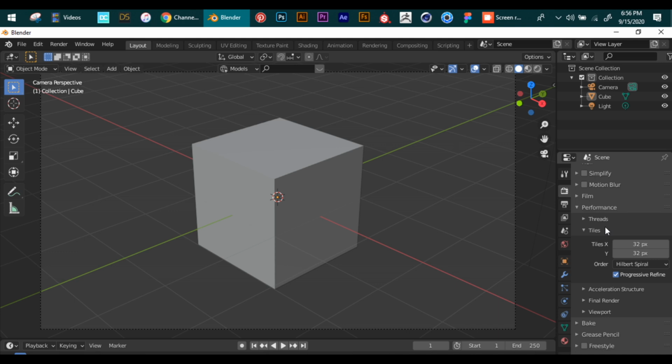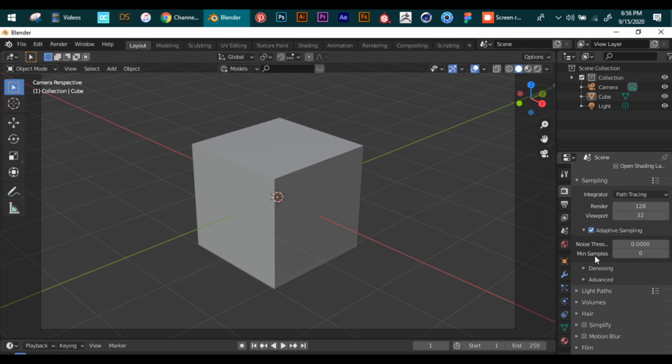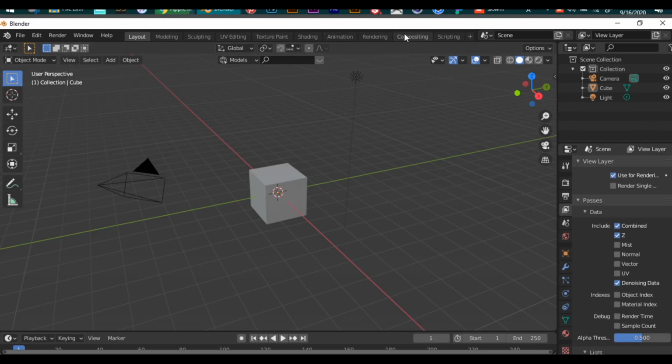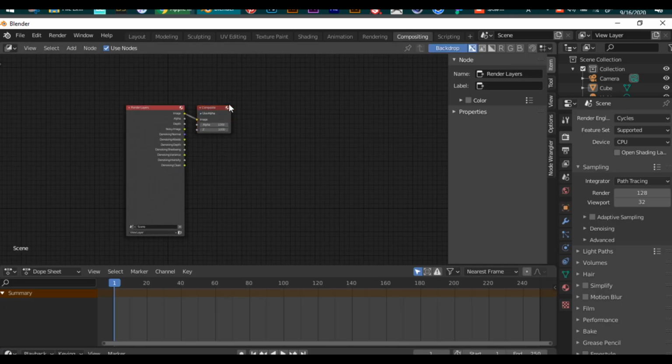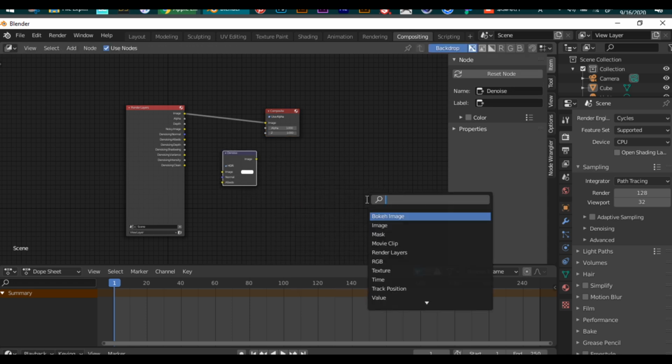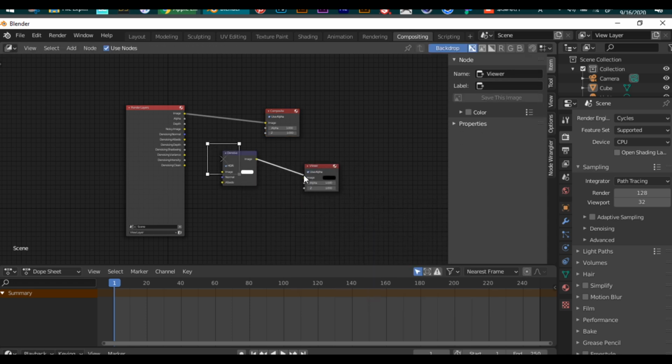Now we will be learning how to denoise using the compositing tab. Also, before doing that, just so you know, Blender 2.9 has a denoising feature under the sampling panel where you can turn on denoising. That's why I'm also telling this other way that has worked for me previously. So we start off by turning on denoising data under passes. Then we go to the compositing tab and check the use nodes option. Press Shift A and search denoise. Connect it to the viewer node and that's it. This will improve your results without increasing the sample count.